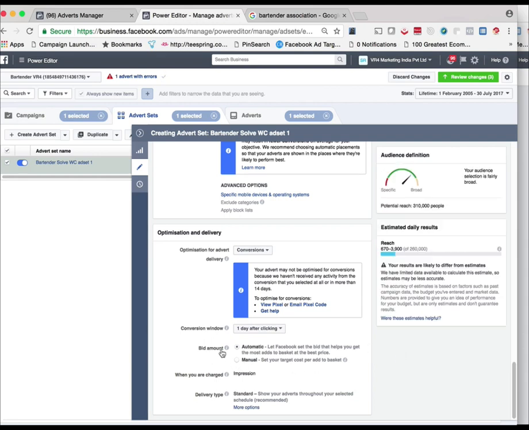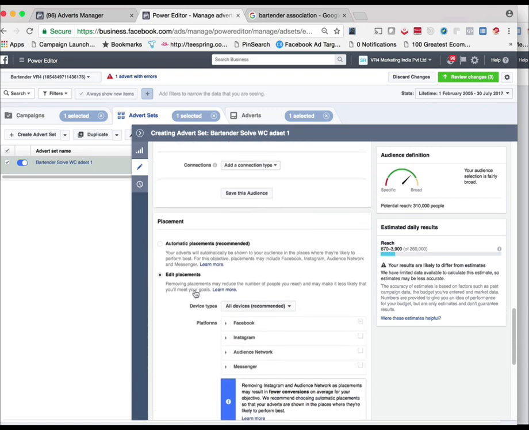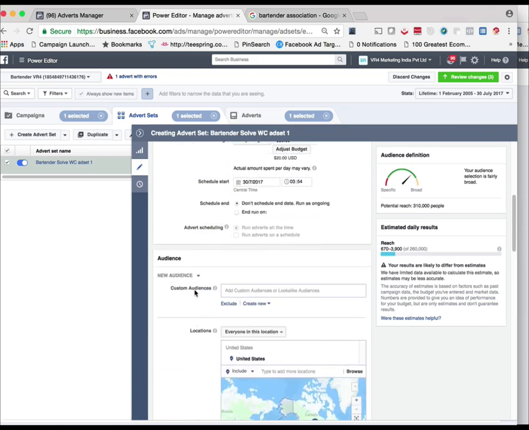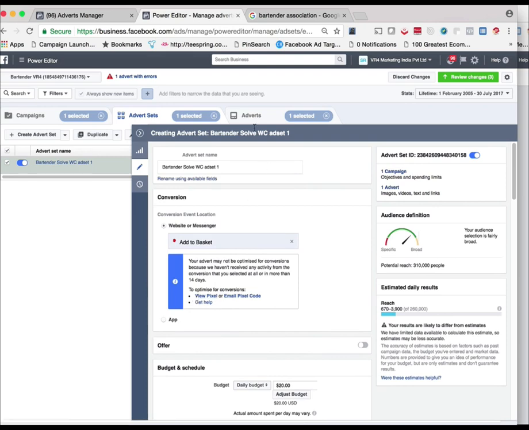And the next part is bid amount. When you are starting out, it's always best to go with automatic bidding. Facebook will see your budget and the audience size and do the bidding for you in the best possible manner depending on the budget that you have provided. Manual is something that we'll get to probably in later videos, but it is advanced stuff. So for now, we'll stick to automatic bidding. I guess everything is taken care of here at the ad set level. So let's move on to the ad part.